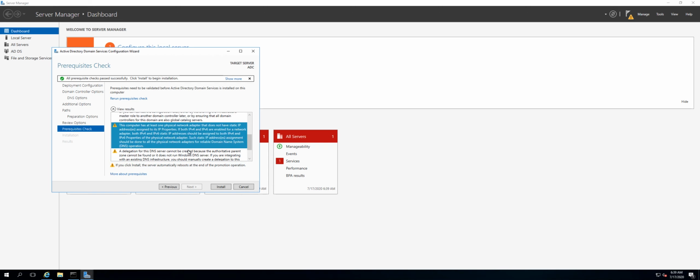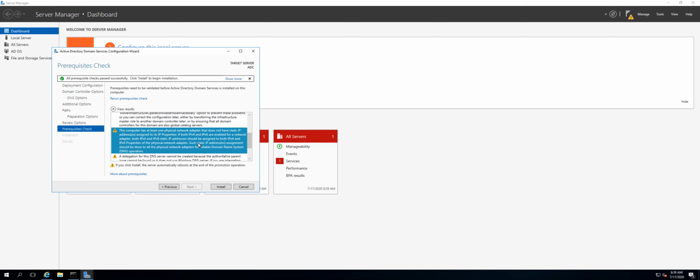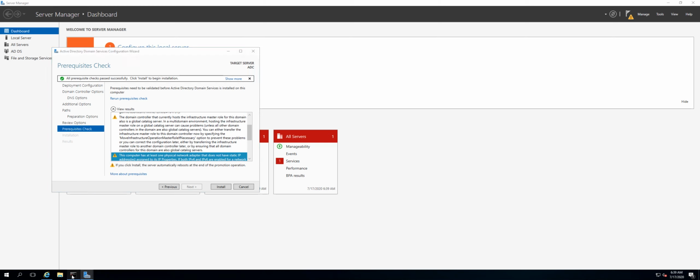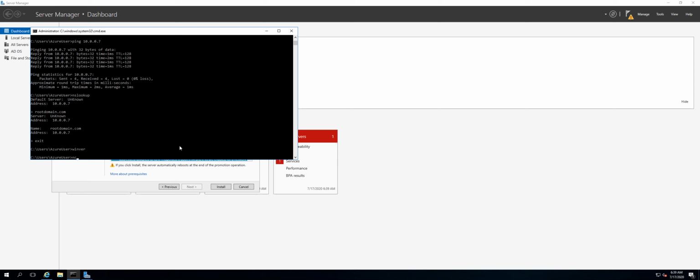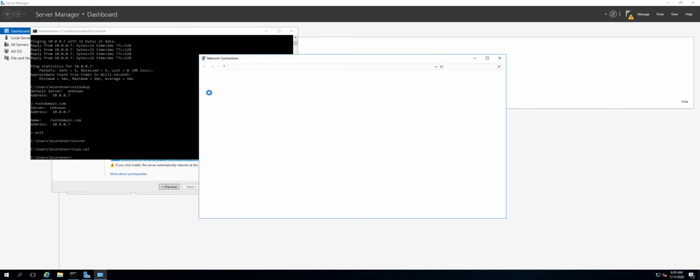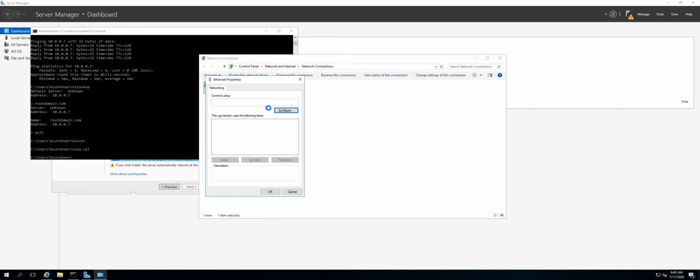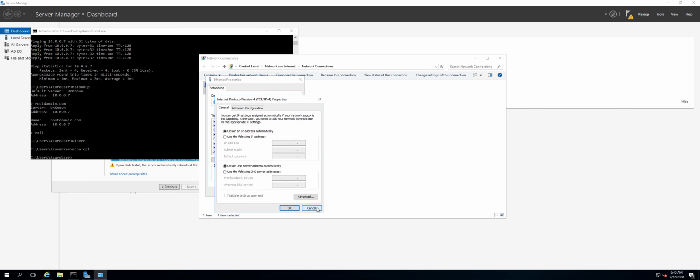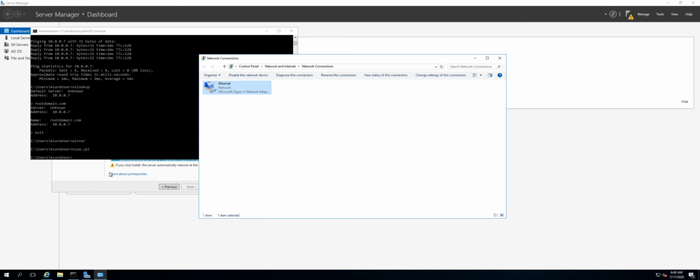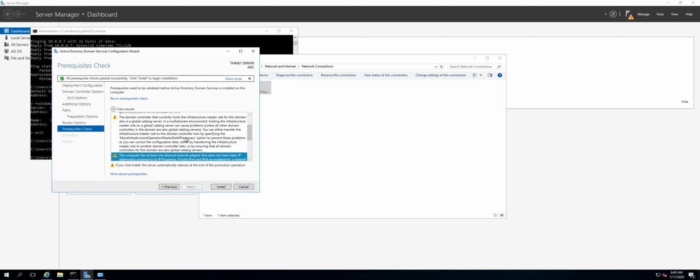This machine will not realize it because as far as the local network card is concerned, it is still set on dynamic IP address. Let me show you. See, so this machine may not realize it, but we don't care about it. We have set the static IP, and all these are warnings. They are not going to stop us from installing.